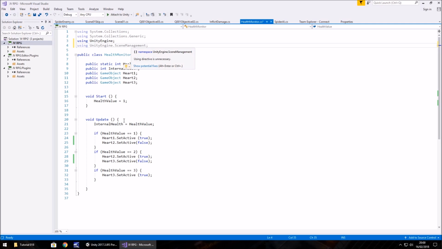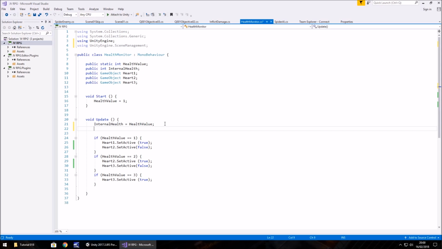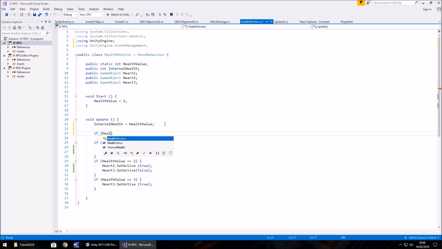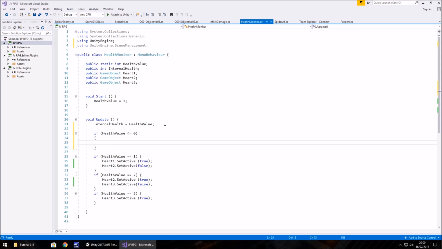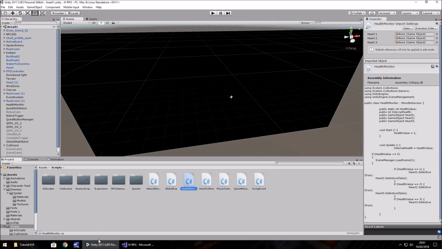Now what we'll do is we will add an extra if statement here at the top. If health value is less than or equal to 0, then do the following. And it's just basically SceneManager.LoadScene, and in brackets 1, and save. So the idea of what's happening here is if we have no health, literally if we have 0 or we've had an overkill, it will load scene 1, so it will effectively end the game.